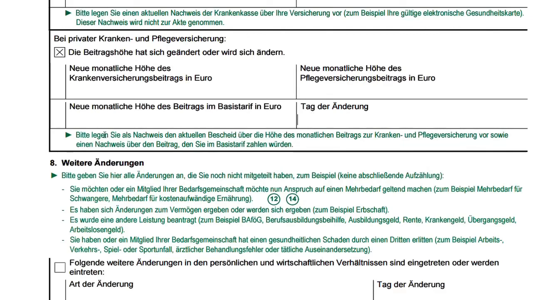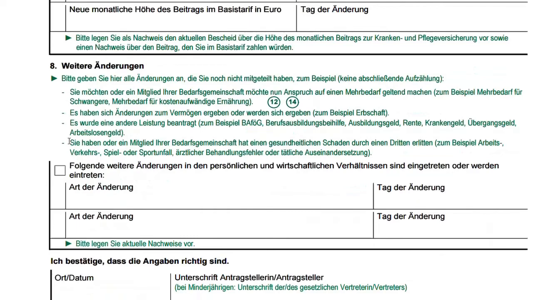And in this case, you also have to send a current proof about it from the health insurance office to the job center. As proof, you should send the letter from the job center in which it is stated how much you pay monthly to the health and nursing care insurance, or to its basic rate, or to its basis tariff. Part 8 is about the other changes.